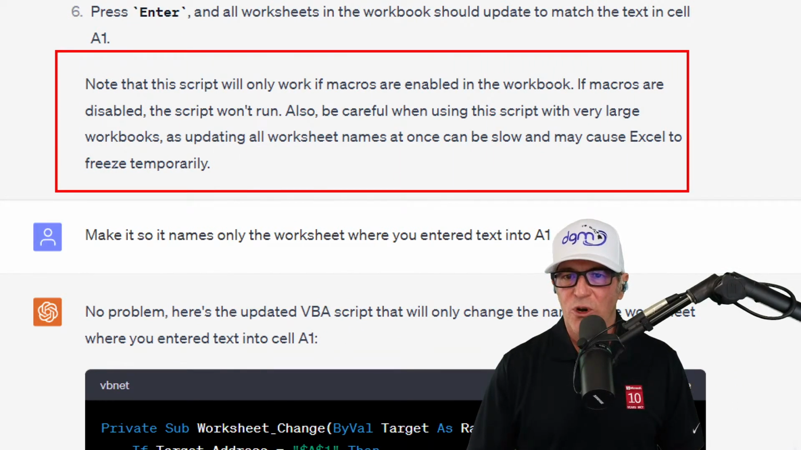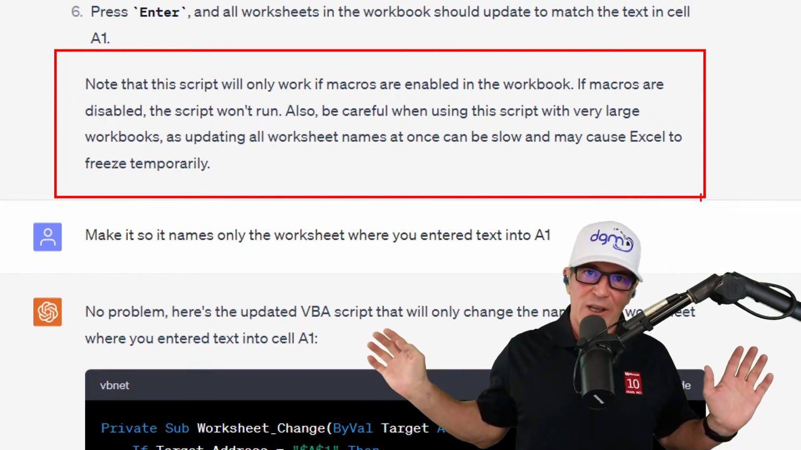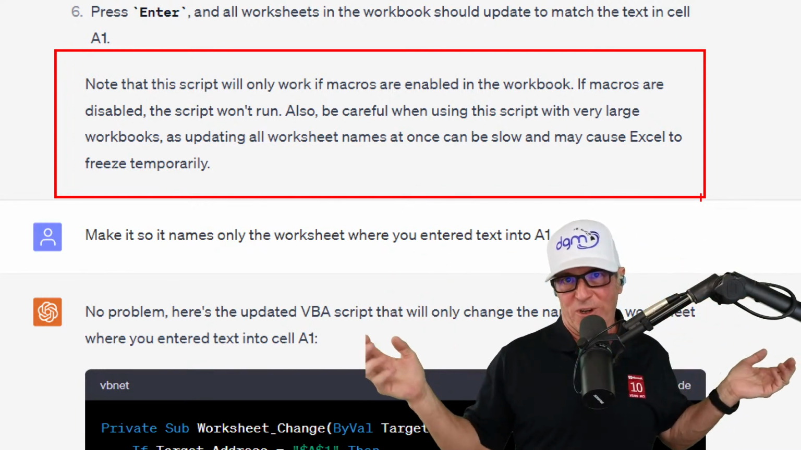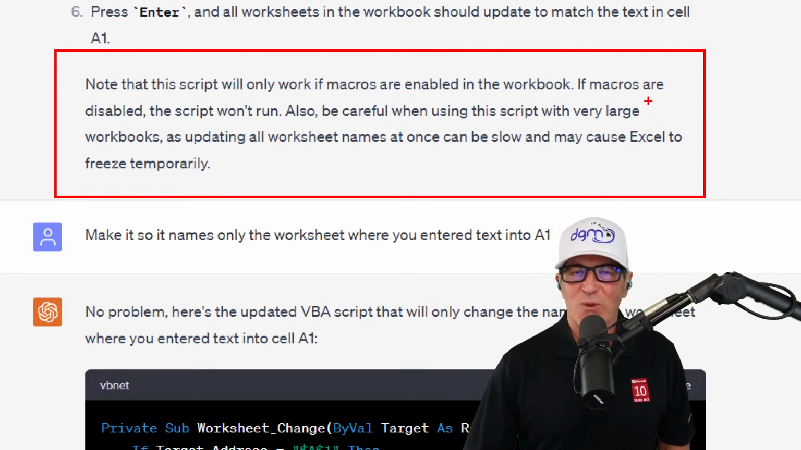This script will only work if macros are enabled in the workbook. Check. That's good to know. No macro will work unless macros are enabled in your workbook. It's a security feature. If macros are disabled, the script won't run.